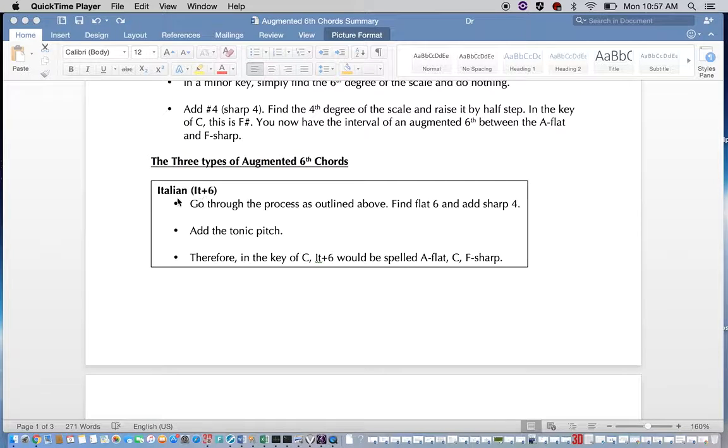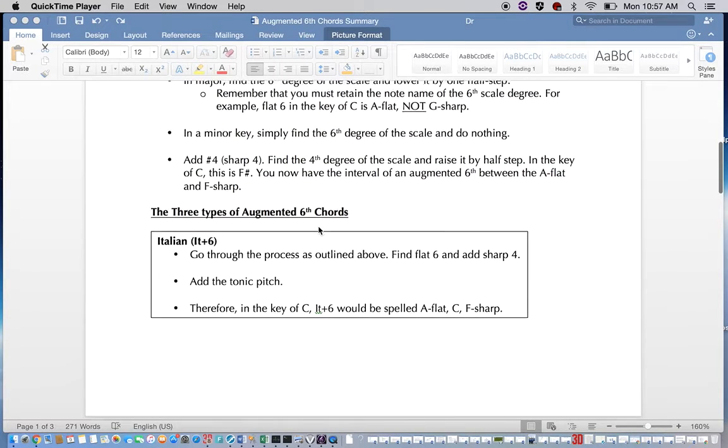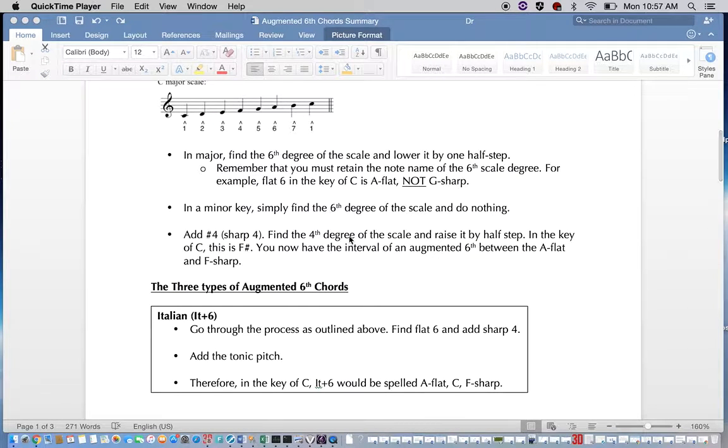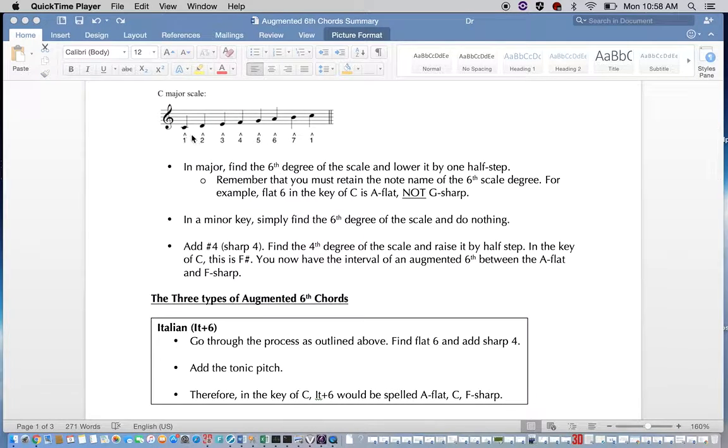The first one is an Italian 6. This is how it's abbreviated, IT plus 6, Italian 6. So the first thing we do is we go through the process as outlined above. So we find 6, we flatten it to A flat, we find 4, and we sharpen it. So A flat and F sharp. Those are the first 2 notes of an augmented 6 chord. Then we simply add the tonic pitch. So in this case, we'd be in the key of C. So we would add C. So our chord would be A flat, C, F sharp. So that would be the Italian 6.